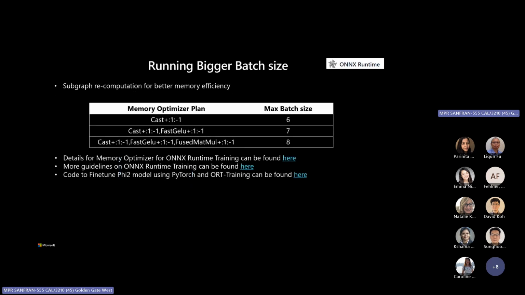A lot of times the issue is that our GPU memory is limited and you want to train a bigger batch size. In this Phi2 case, we were getting out of memory with a batch size of 6 and higher. ONNX runtime provides some training guidelines which you can use to even run models sometimes faster, for example, using the Triton backend. And there is another thing called memory optimizers for ONNX runtime training. What it does is subgraph recomputation to use your memory efficiently.